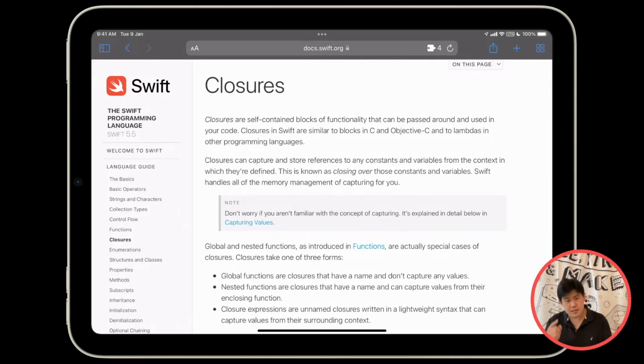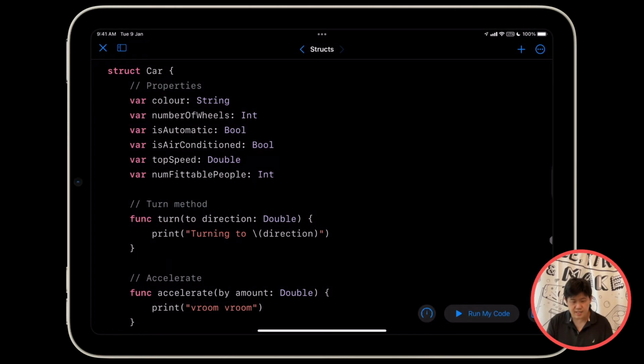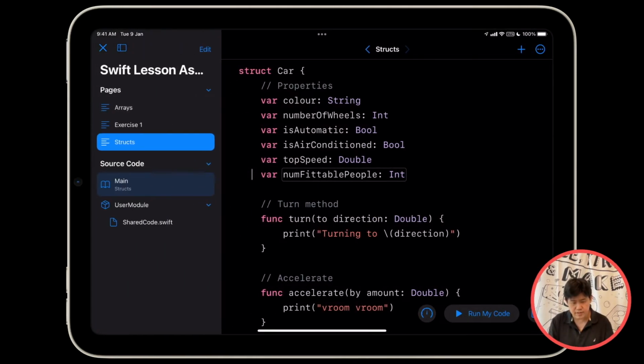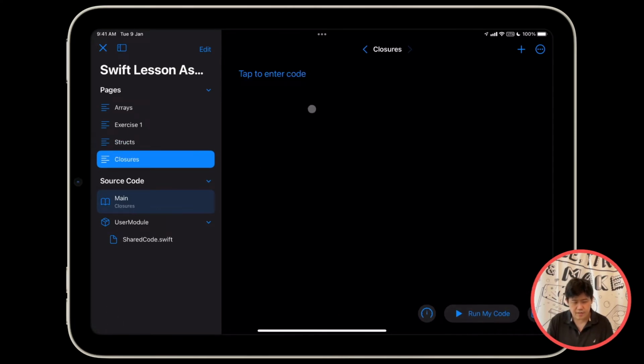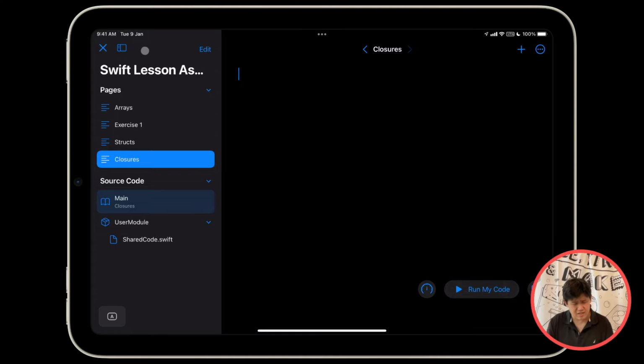This explains nothing. Let's go see what a closure is in our code. So we're still at the structs page. I'm going to create a new page for my closures. Okay. And down here, I'm going to create a closure.